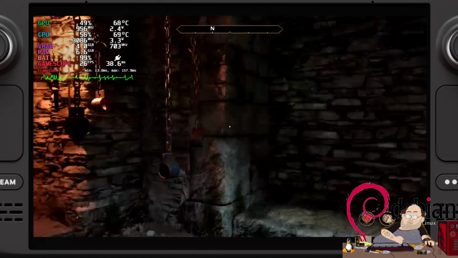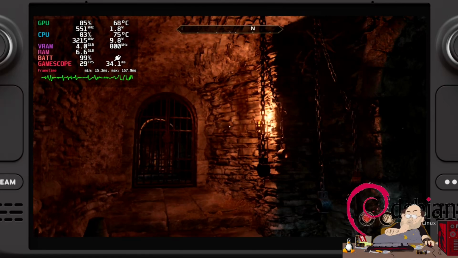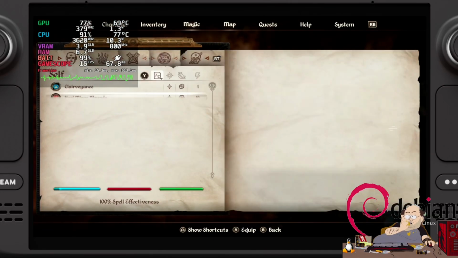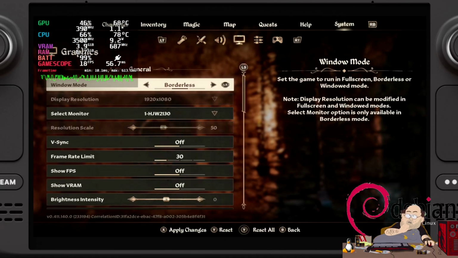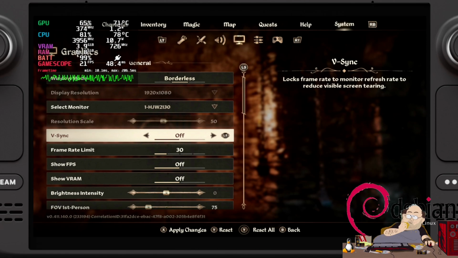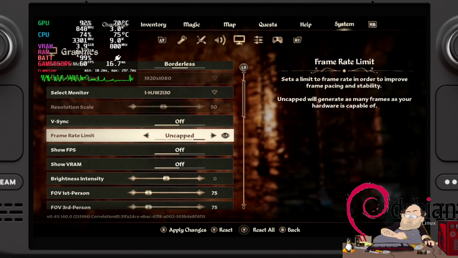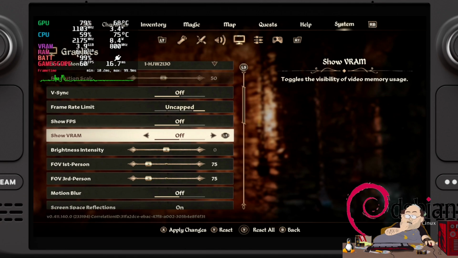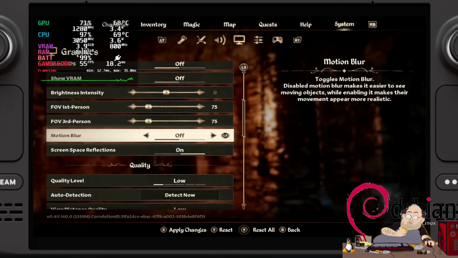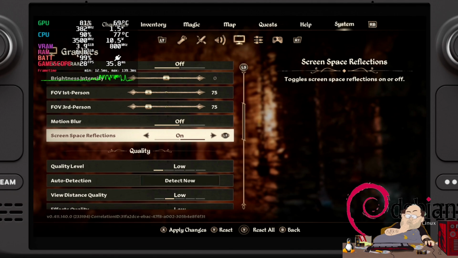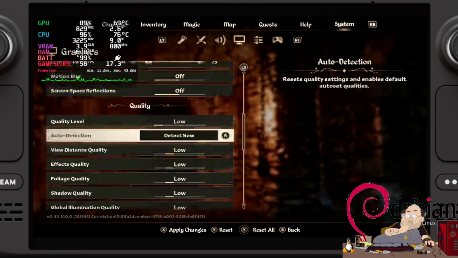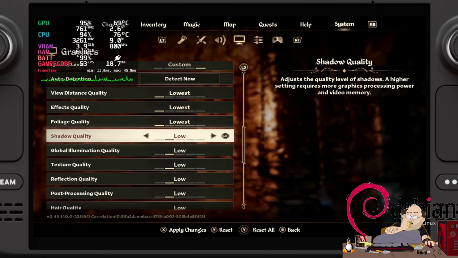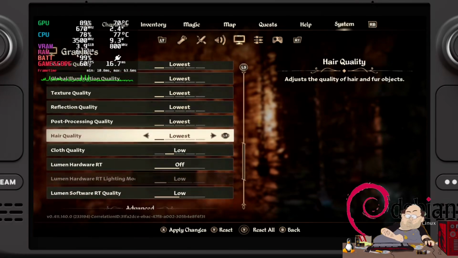Let me go back. Okay, we can have this thing. Let me just go to the... Okay, how can I? Oh yeah, here. Oh, this thing has a limit. Okay, on cap. What else we can see? Show VRAM, no. Motion blur off. Screen space reflections. I would like to put everything low actually. Oh, look at that! You can put everything even lower. Okay, let me see how everything looks.